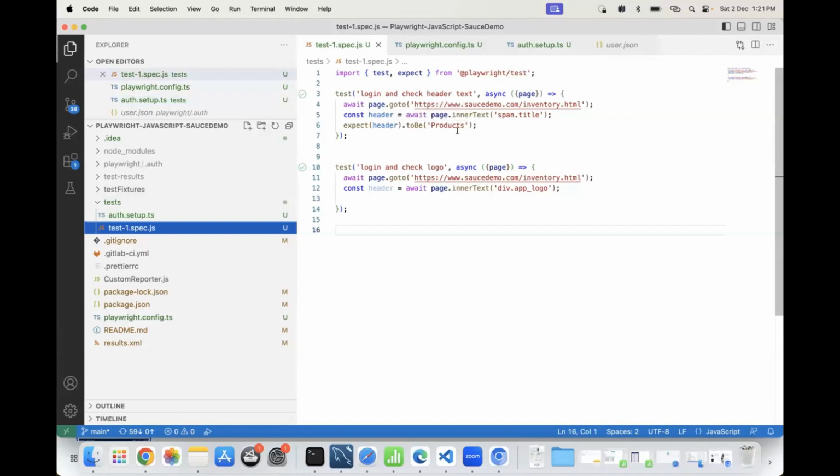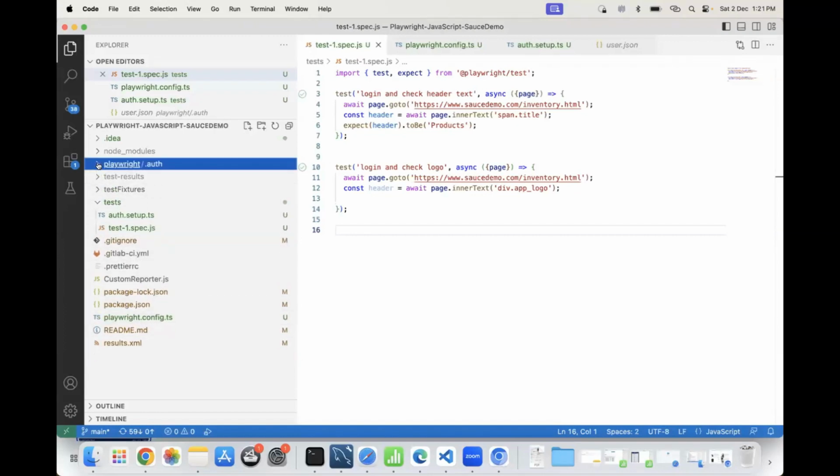But instead of writing login for every test, or possibly a before-test method here, you simply go to any URL that requires login, and it will not require login because you have stored the session. And then you go to playwright dot config.